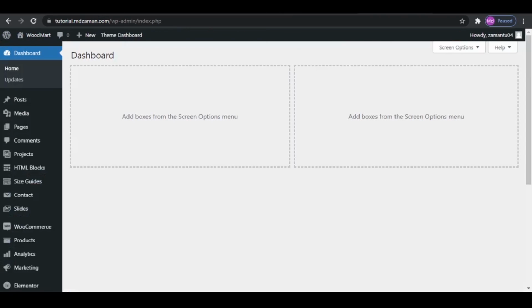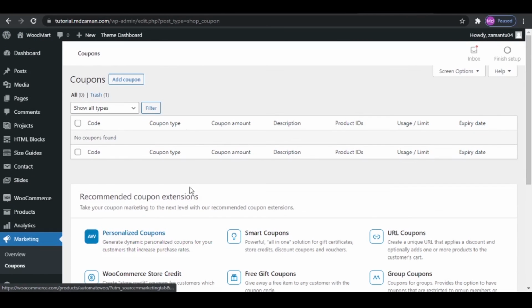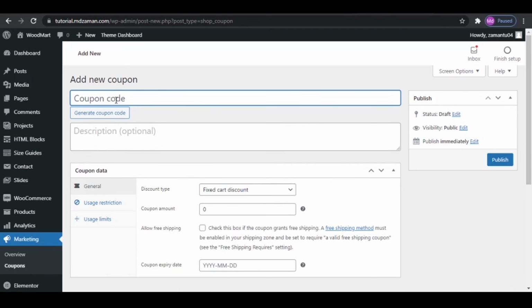So let us go back to our dashboard and come to marketing and click on coupons. So we have no coupons yet. Click on add coupon. I'm going to name the coupon as Zaman, and let's say I want to give a discount of 50 rupees, I mean 50%. So let me add 50 over here.